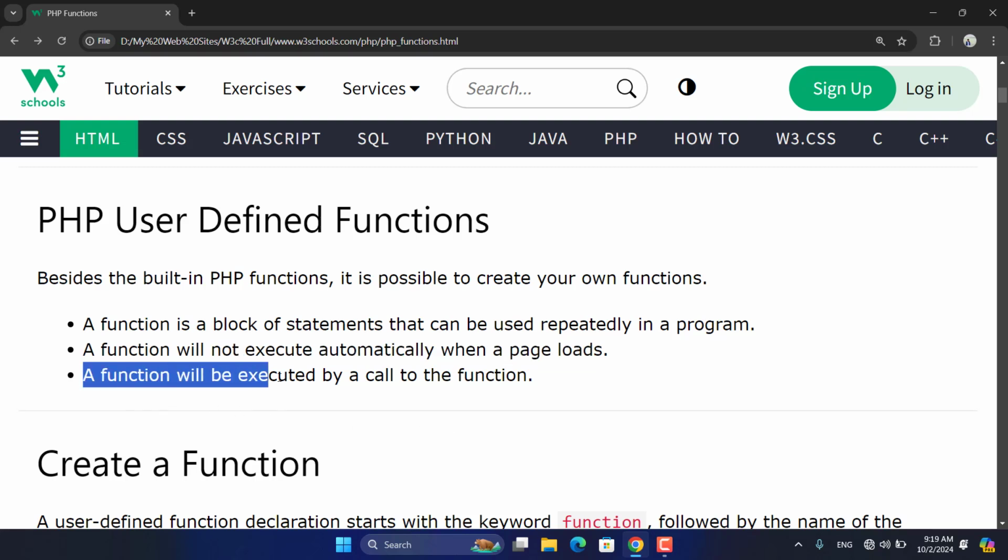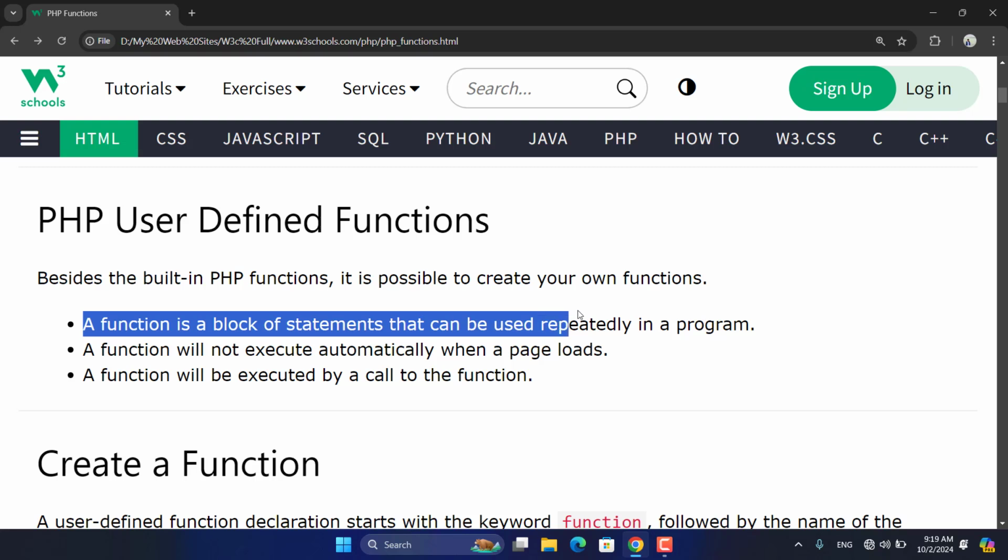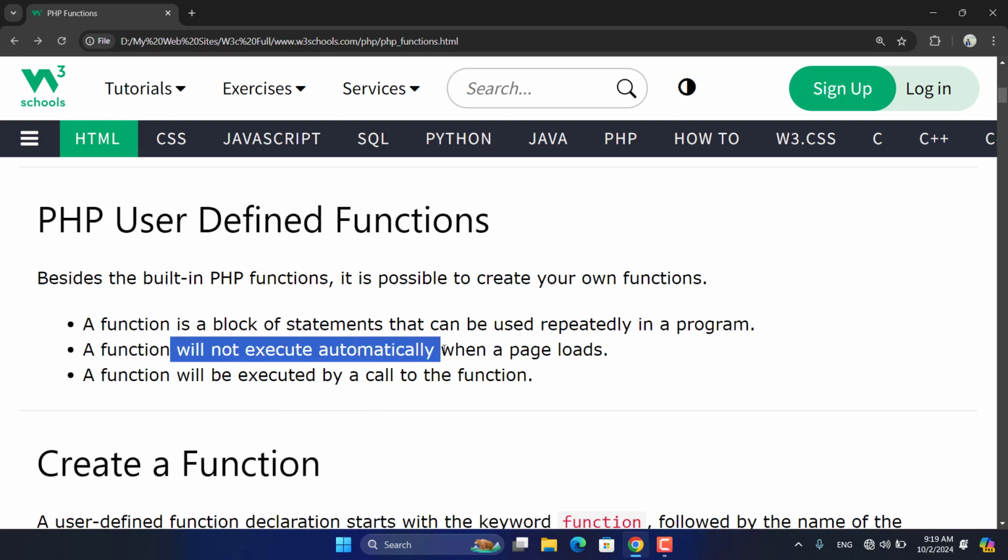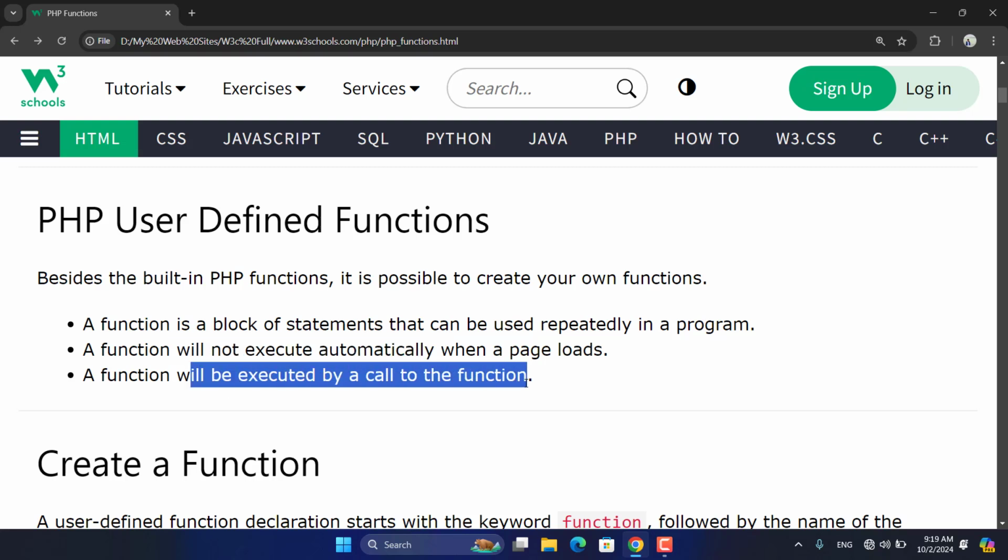A function will be executed by a call to the function. So we have three steps. A function block is a block of statements that can be used repeatedly in a program, and a function cannot execute automatically by itself when the page loads. You must call a function to be executed.